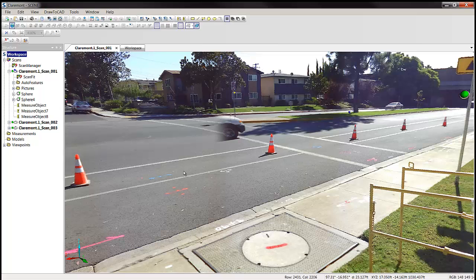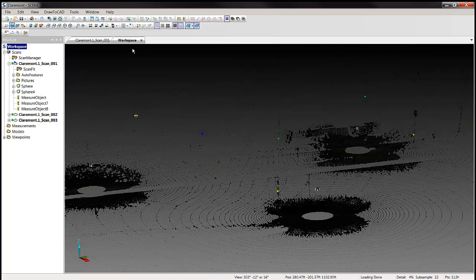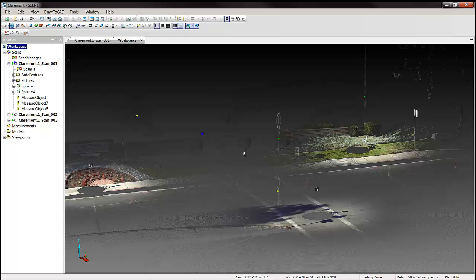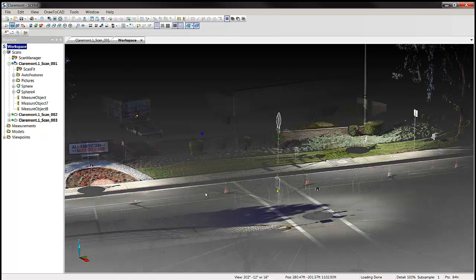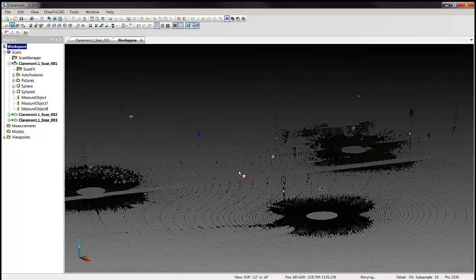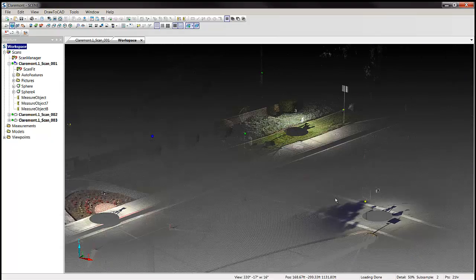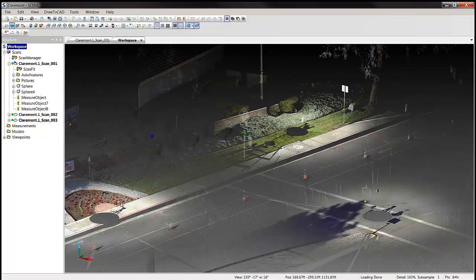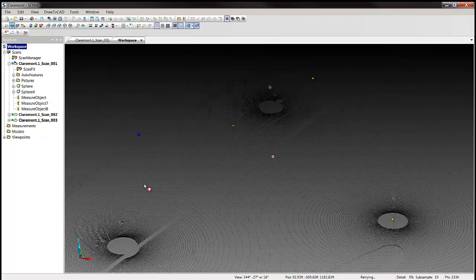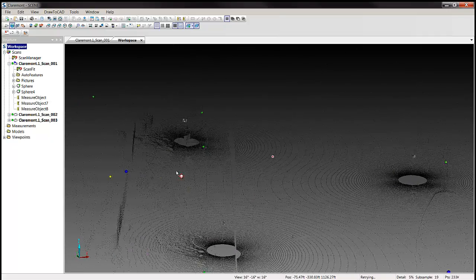Once I've gone through and done all of my editing, I'm able to create a 3D workspace, and this is an example of the 3D workspace. From this point, you can see I have these little circles here, these shaded areas. Those are where my three scans were performed. And you can see these little icons here. Those are each one of the scans, a depiction of where the scanner was when I was doing the scans.